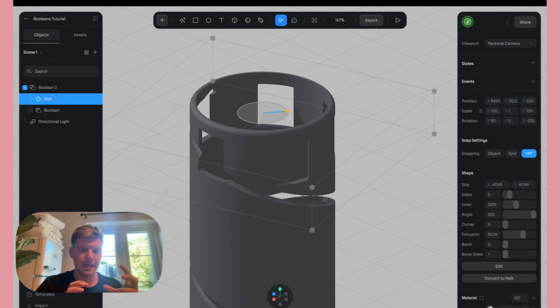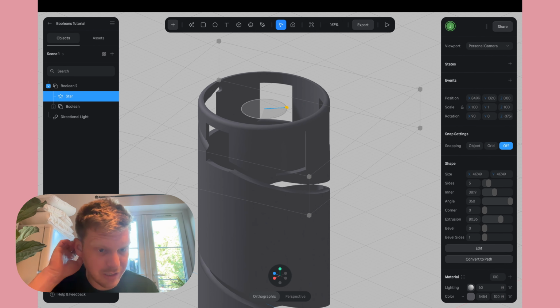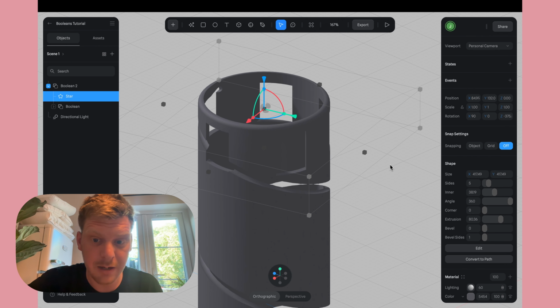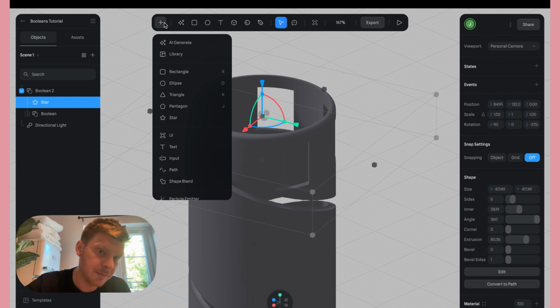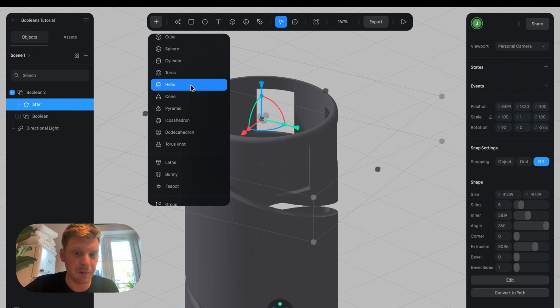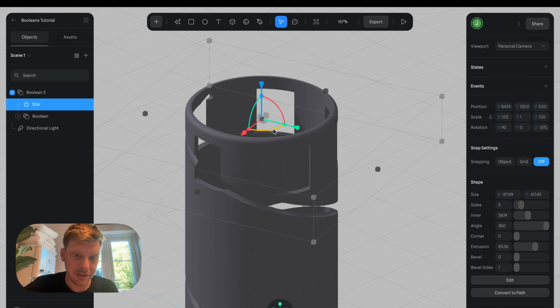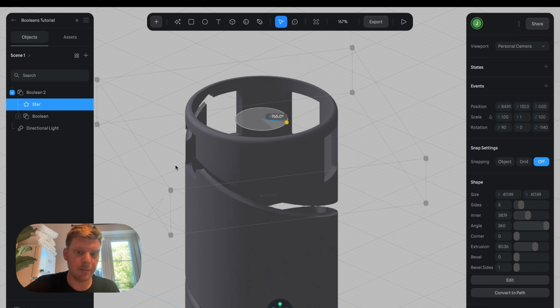But it's just really, really helpful to cut things out, stack things, and actually make a really unique shape when the shapes that are just given from Spline are not sufficient. Hope that's helped.